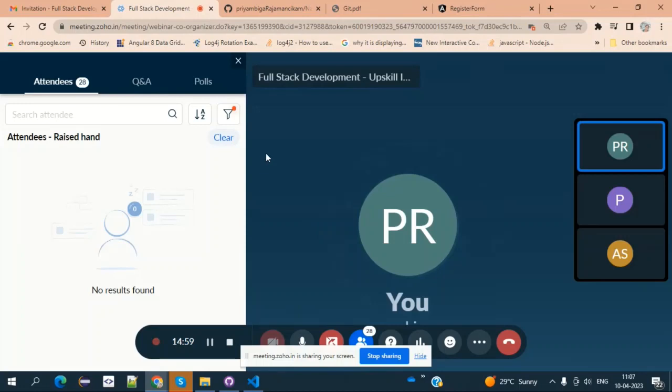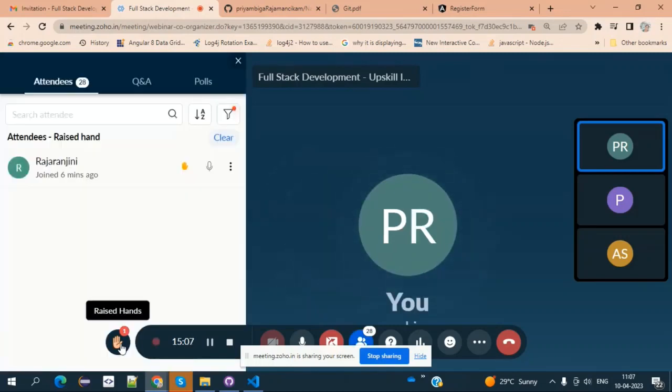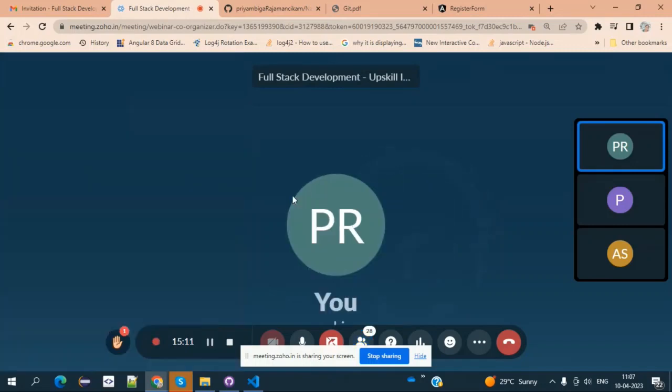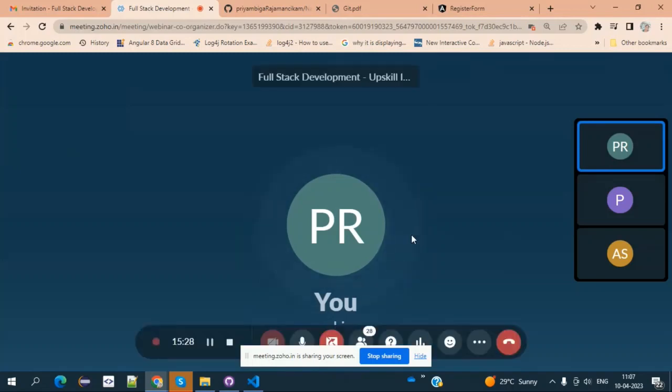Even who is he? I don't know. Okay, Ranjini. Only Ranjini had raised the hand. Apart from her, is anyone having a Git account? See, the strength is very less, so you can interact. If more students were there, it would not be possible for me to interact with each and every one. Today's strength is very less, so you can take it as an advantage and interact with me.